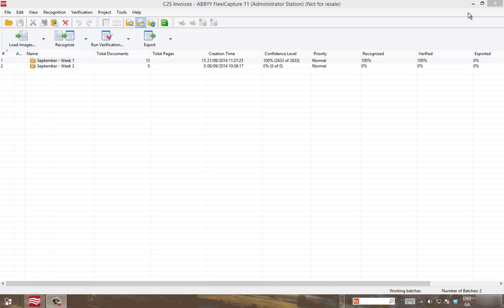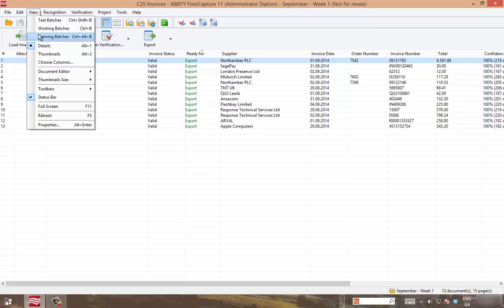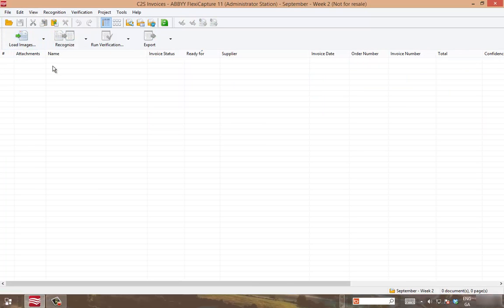So in this view here, this is called the batch view. I've got two batches, September week 1 and September week 2. I can call those batches whatever I want. If I go into week 1, these are all the invoices that I processed last week, and they're all perfect, and I'm ready to export those into our account system. But if I go back into working batches and go into September week 2, what I'm going to do is import some invoices and show you how that all works.